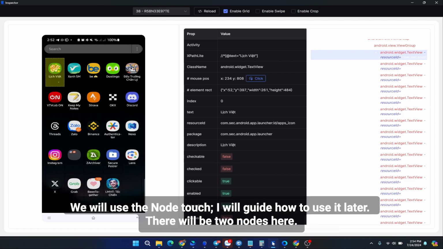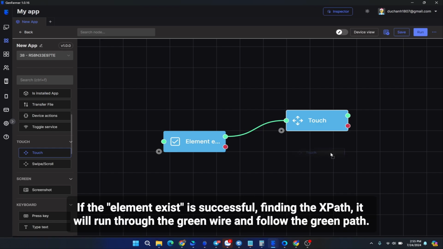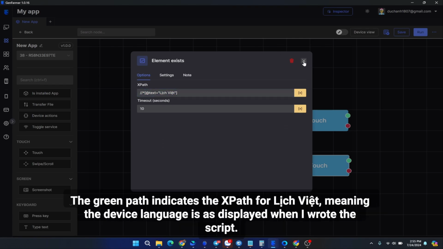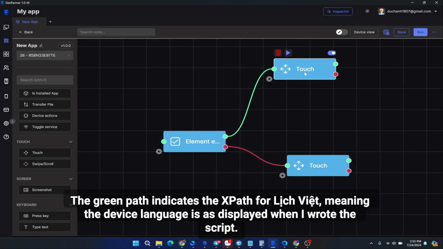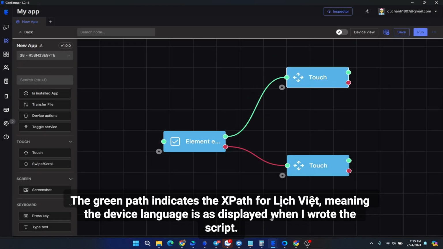We will use the node touch. I will guide how to use it later. There will be two nodes here. If the element_exist is successful, finding the XPath, it will run through the green wire and follow the green path. The green path indicates the XPath for lichviet, meaning the device language is as displayed when I wrote the script.